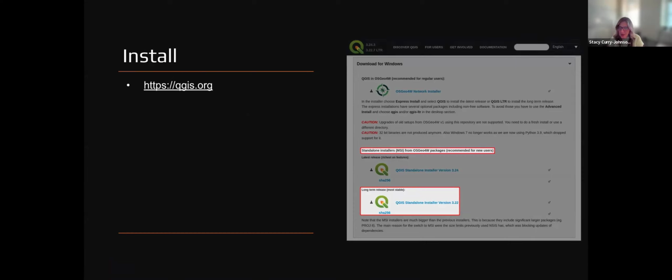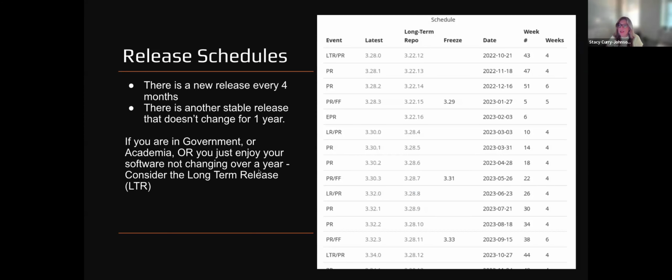So one thing to point out here, this is what it would look like if you were downloading from Windows. You'll see a couple of different options, and you're going to see different installers that you're going to be able to look at. But it's nice that these are being released every 4 months, updates. So every 4 months you get a new release. But there isn't another stable release for change for 1 year. And by stable, I mean something that is just established, working, a long-term release.